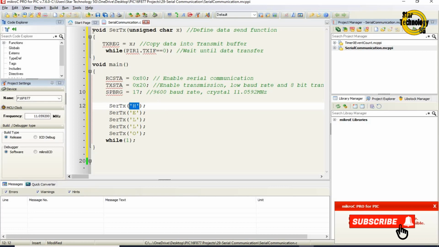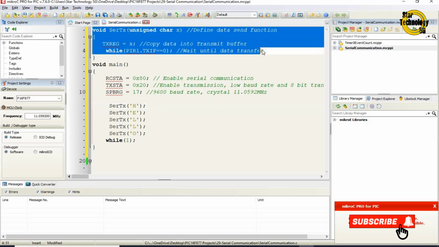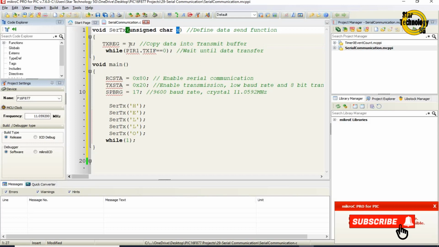Void SERTX(unsigned char x). Any data we need to send will be copied into the x variable. TXREG equals x. Copy data into transmit buffer. While PIR1.TXIF equals 0, wait until data is transferred.